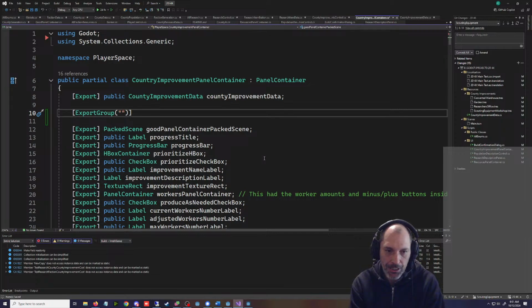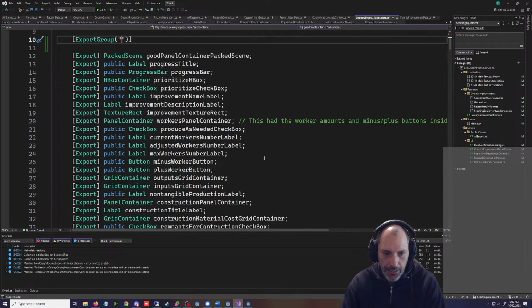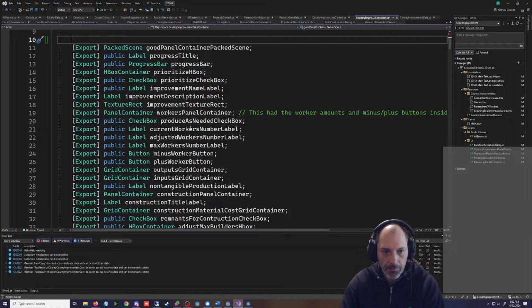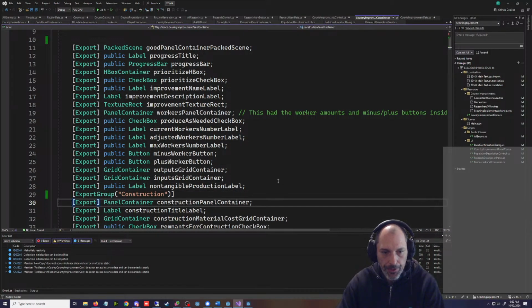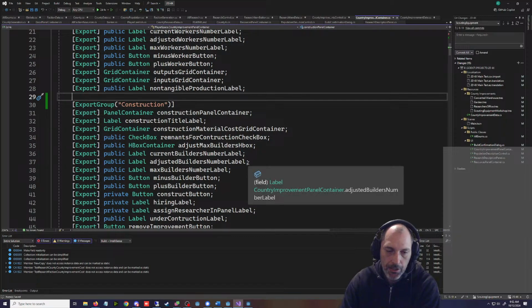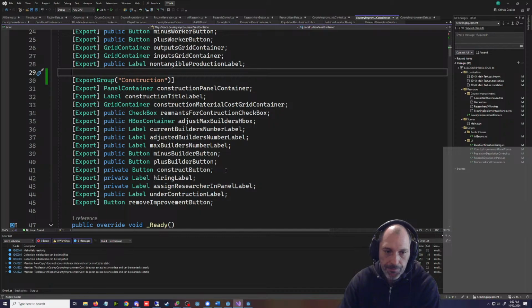So what is this first one going to be? Well, I know what we want. I don't know what we want. I want construction to be one of them. So let's cut that and put it down here. We can probably put a space there just to have remnants: construct, current builders number, current builders, construct button.